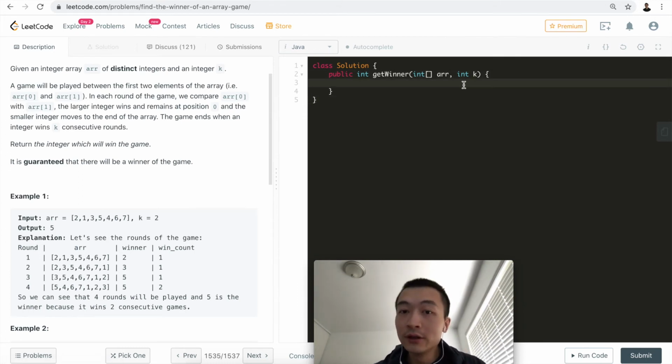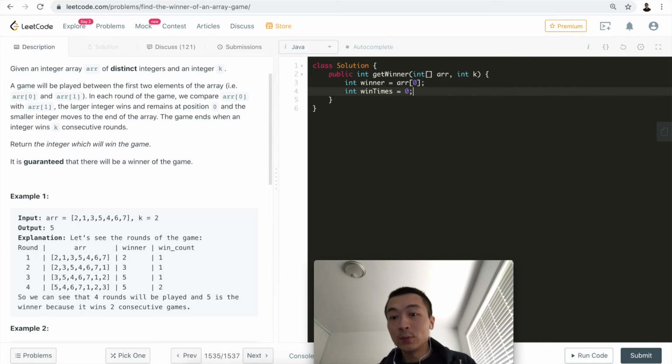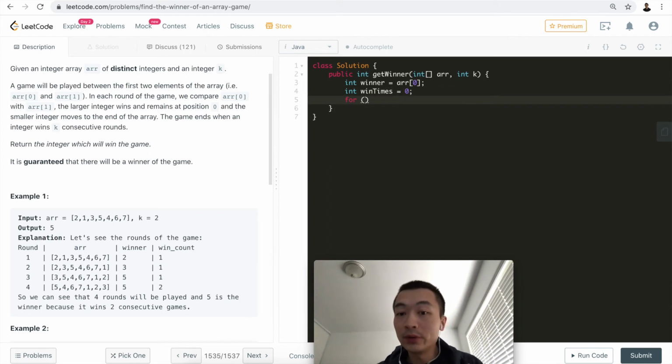Let's take a look. First, we'll initialize two variables. One is called winner. We'll just use the very first element in the given original input array to be our winner. It can change, of course. In many cases, it's going to change, but that's totally fine. We'll have another variable called winTimes. For the first element, we haven't compared it with anyone else, so winTimes is going to be 0. Now let's have one pointer, a for loop to go through this entire given array, and we do the comparison. We play the game.